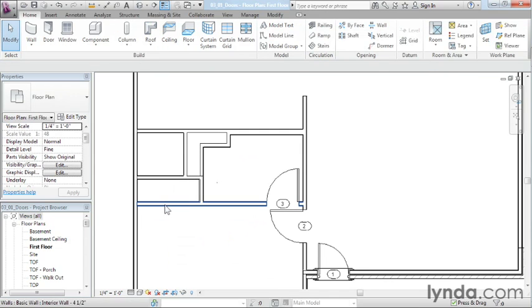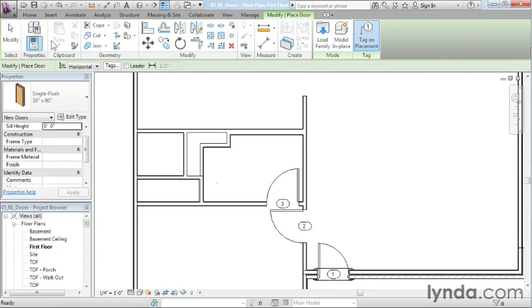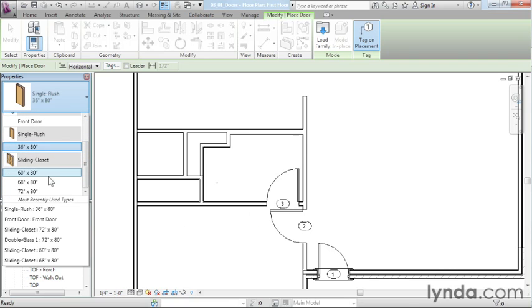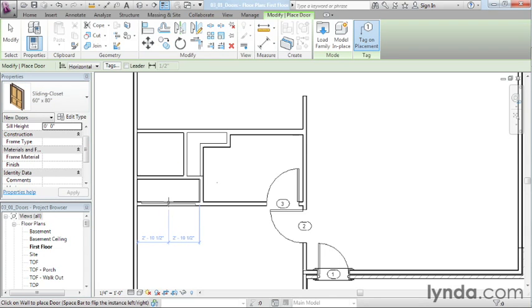Next, I'm going to place a door right here, so I'm going to activate the door command. This door isn't going to be the same type of door we've been using. This one's going to be a closet door. So I'm going to use the 60 by 80 door, and I'm going to place it here in the wall. I'm just going to center it right in that space. In this case, you can see it's 2 foot 10 and a half on each side. I'll click, and now we have door number 4, a closet door leading to the closet space.